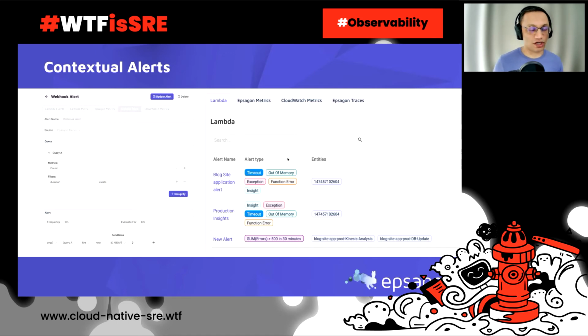And with the correlation of metrics, logs, and traces, you have a huge data set available. Because of this huge data set, you can have filtering capabilities available to you, and you can actually add context using those filtering capabilities. So that's why alert fatigue is essentially reduced, and contextual alerts definitely help you during your troubleshooting time.